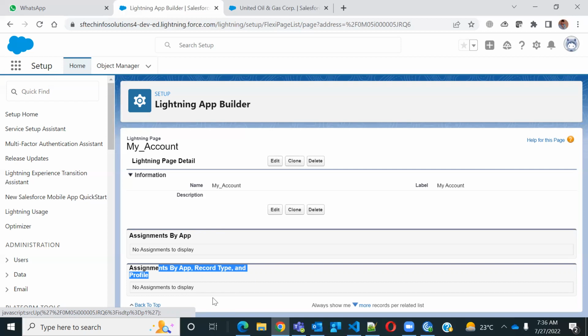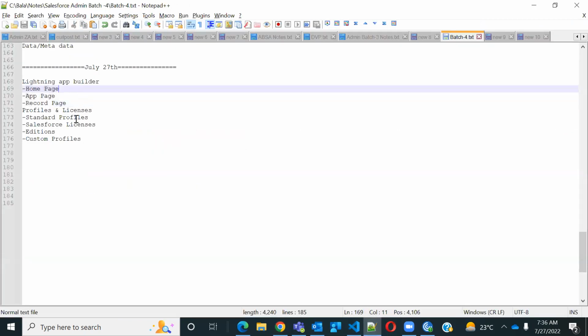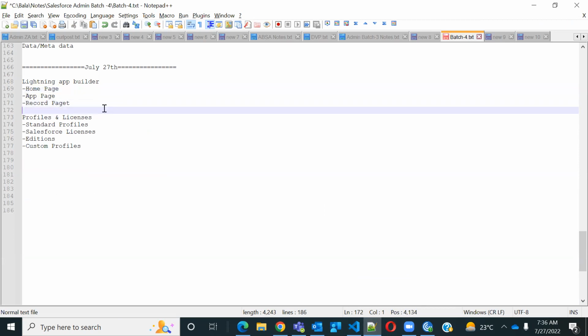So we covered the Lightning App Builder and how to create different pages in it. So far we have mostly discussed profiles, wherever you look. So let's understand what actually a profile is, and what all we control on the profiles. Also we'll discuss the section on profiles and licenses.